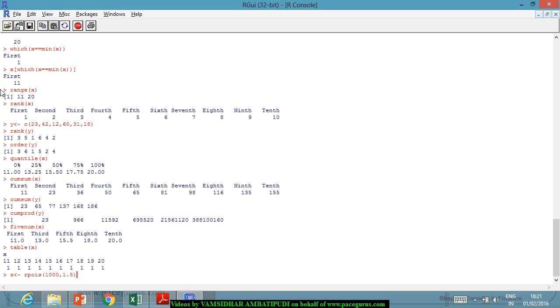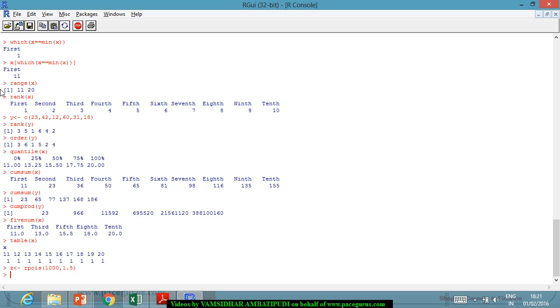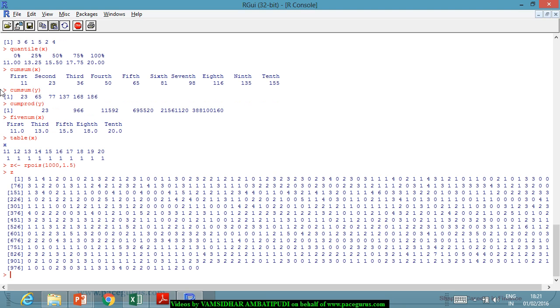It's a very interesting compilation that comes with respect to the Poisson distributed values. So I'm generating 1000 Poisson distribution values with a lambda of 1.5, and I am allotting that to z. So if I check what z is, I get different kinds of values. There are 1000 values generated, so this is a vector of 1000 values.